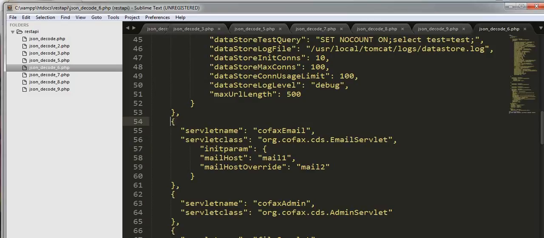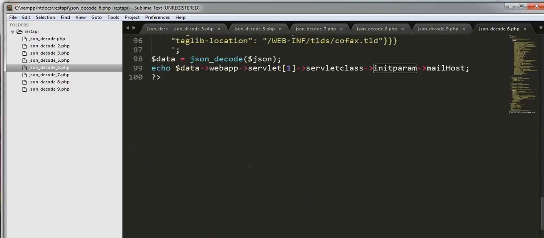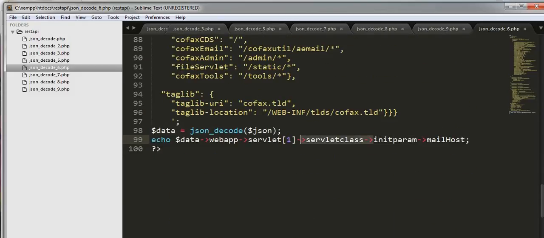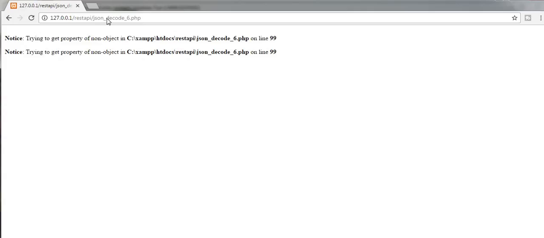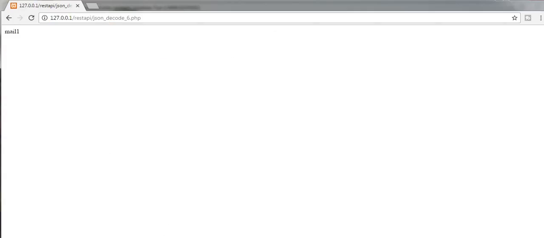Inside the first index, if you want to access the value of this mail host, this is another object. You need to refer to this mail host, which is inside this init param, and init param is inside this first index. So first index, then init param, copy this: first index, init param, and then mail host. See, I got mail 1.